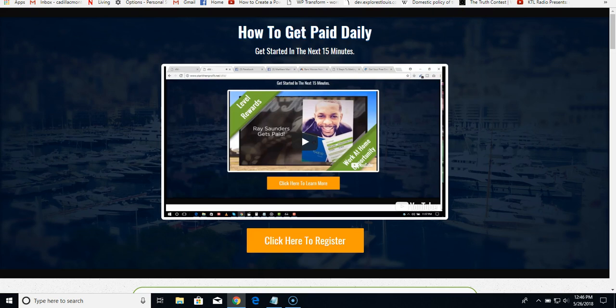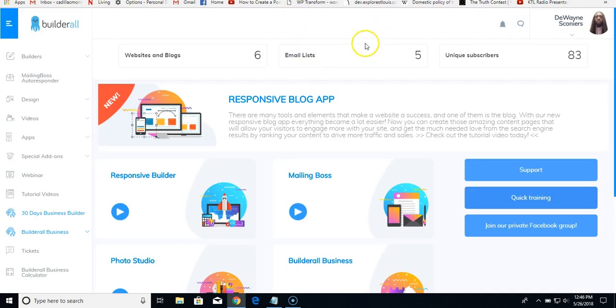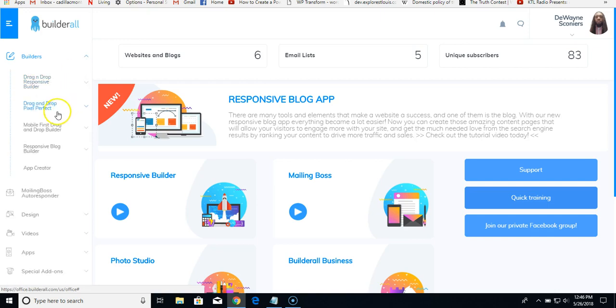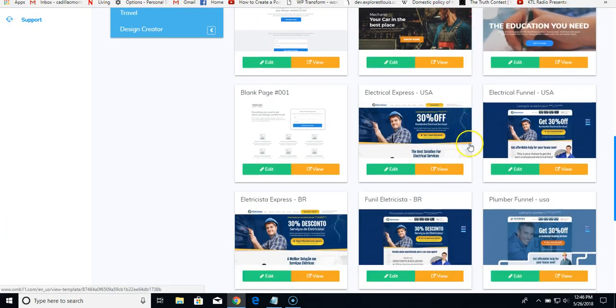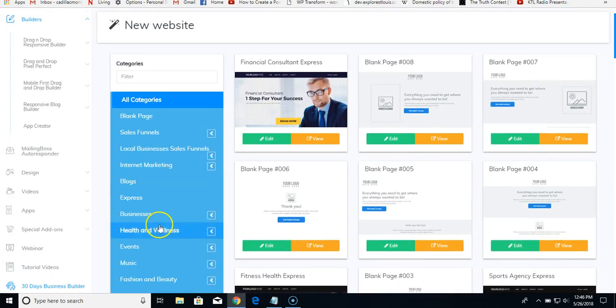Now the particular platform that I'm using is Builderall. It's an ultimate marketing tool suite that you can do all kinds of things that internet marketers love to use, like I said, capture pages, lead pages, and so on and so forth. There are so many different pages back here you can use. I'm using the drag and drop Perfect Pixel. I have several sites, and what I'm going to do is click here where it says new website, and as you can see, we have so many different pages that you can do, and all you simply have to do is go and edit.